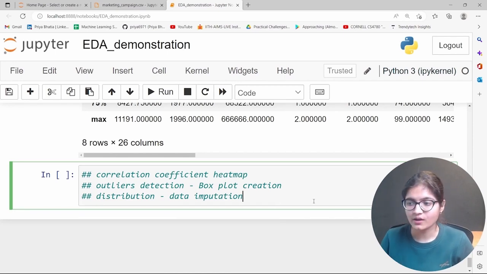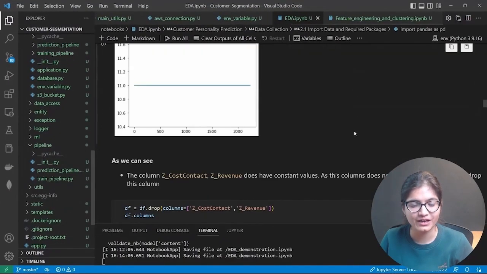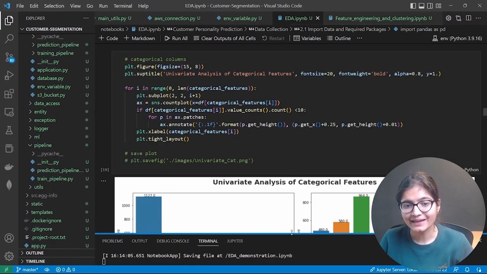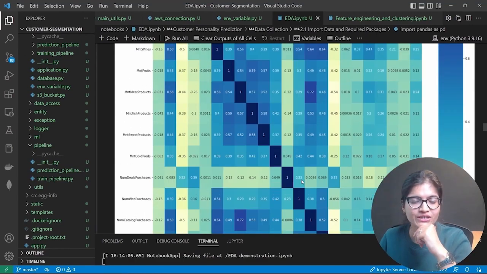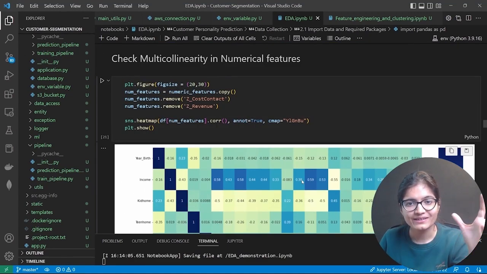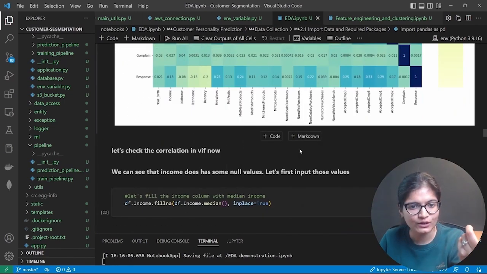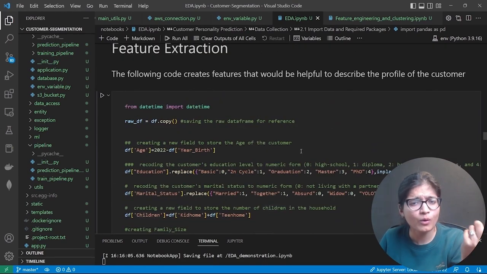So all these things, if you look in this particular file which I was talking about, are already available. Here, if you observe, this is the correlation coefficient I was talking about. Basically, it is checking the multi-collinearity in the numerical features. And if two features are highly collinear, at that point of time we need to remove one of them.